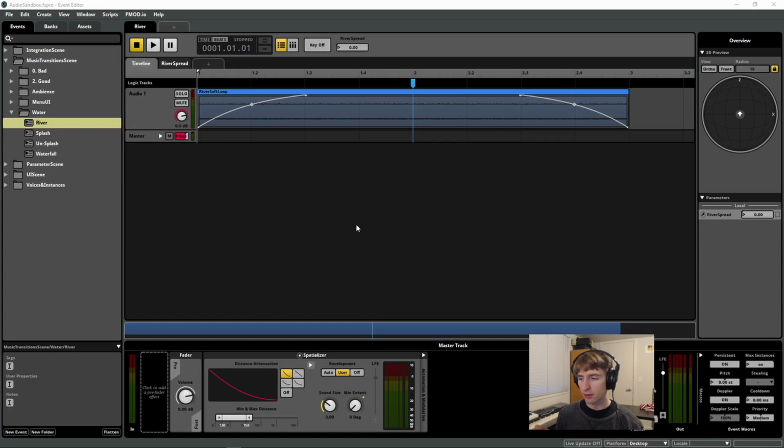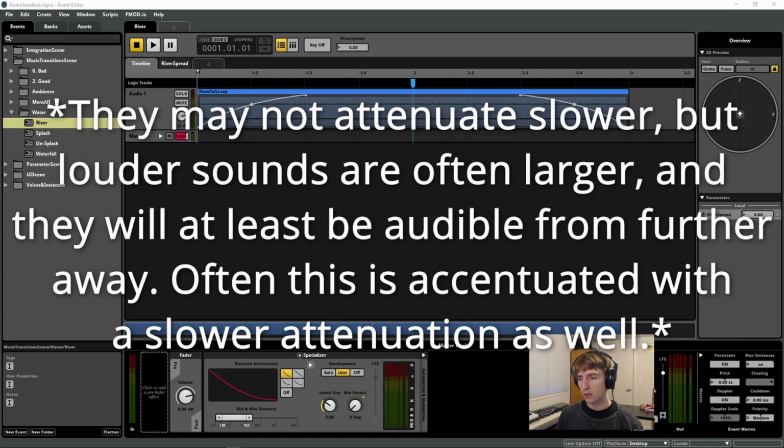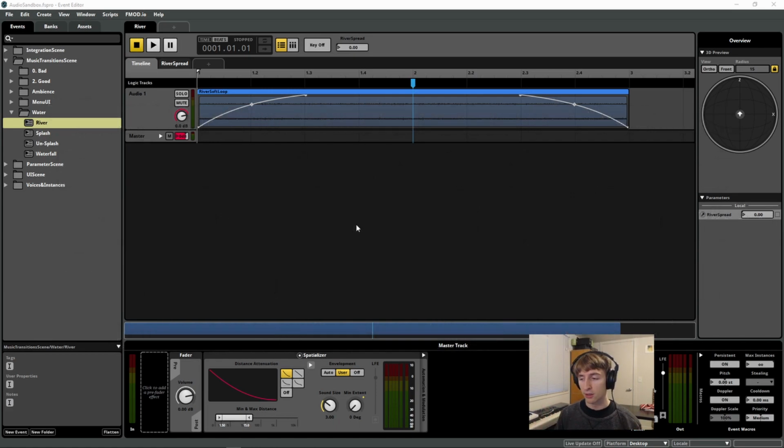Along with spread, there's also distance attenuation, which only really comes into play when you're moving away from and closer to a sound. A larger sound will generally attenuate slower, and it'll generally reach its minimum attenuation, in other words, full 360 degree spread, much sooner.